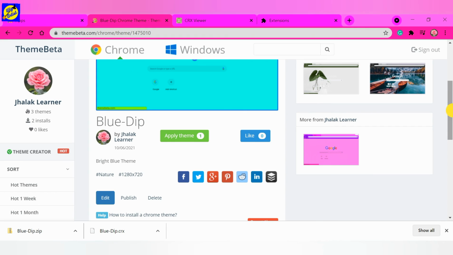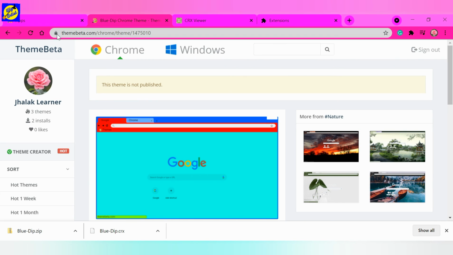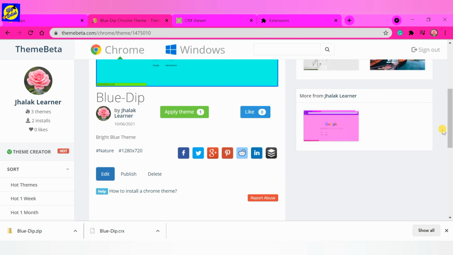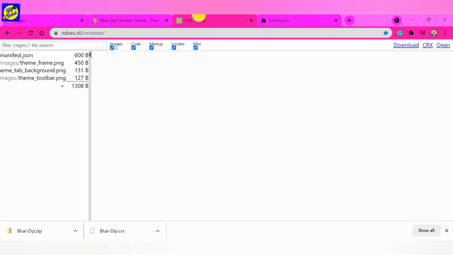Alright, so this is how you can put your own theme, and it was very easy. So let me repeat the steps, a quick review. I use themebeta.com to make my own theme. Then I saved it online. Then I clicked on apply theme, and then it made me download a .crx file. After that, I went to the CRX viewer, which is basically a CRX to zip converter. Then I dropped my .crx file, wherein it converted it into a .zip folder and asked me to download it.